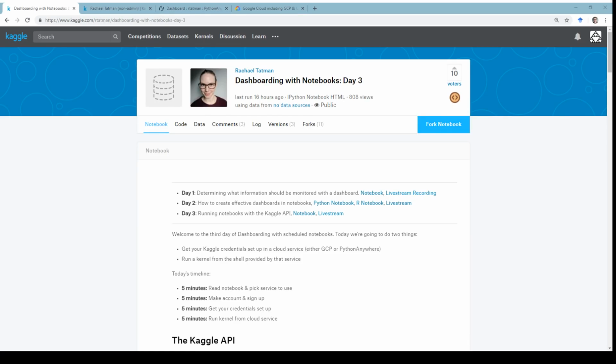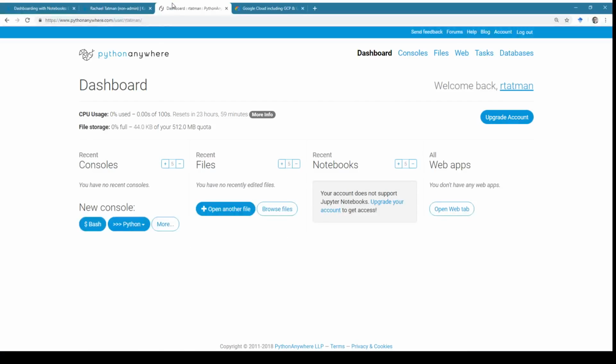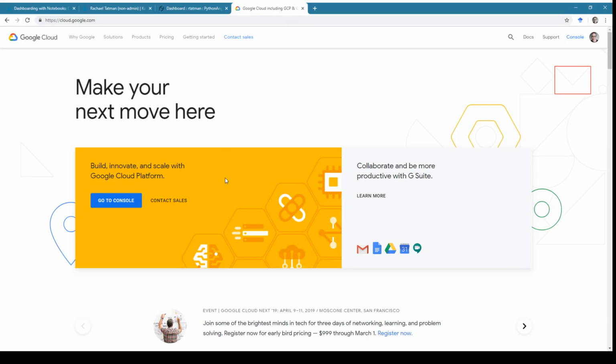So today we're going to be setting up the Kaggle API to run on 2 services. The first is Python Anywhere. So I have logged in, and you can see this is a brand new account. I haven't done anything in here yet. So this is what your dashboard will look like. And then the other is Google Cloud.